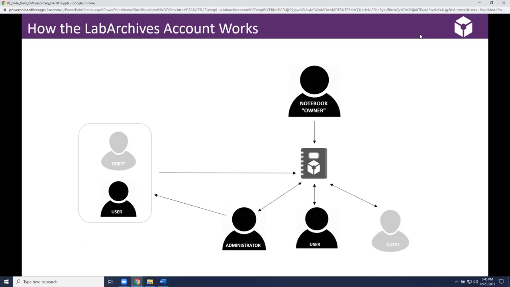The administrator is next, and the administrator is invited by the owner. They have read-write access to all parts of the notebook by default. They additionally have the added benefit of being able to share and add guests and users to the same notebook. You can have multiple administrators, but typically you will only have one or very few. And having administrators is a good idea for PIs that won't actively be engaging with the notebook.